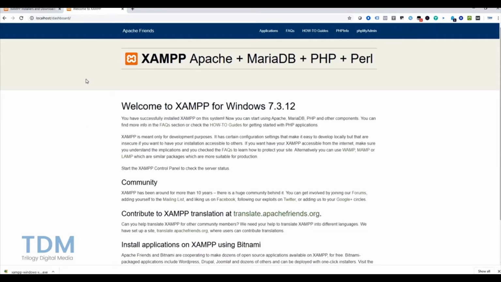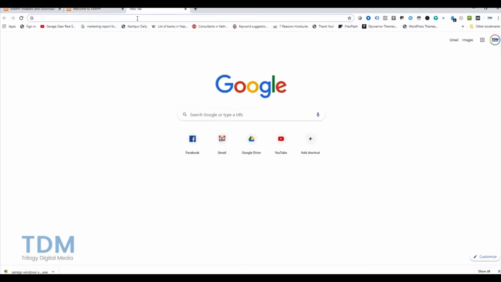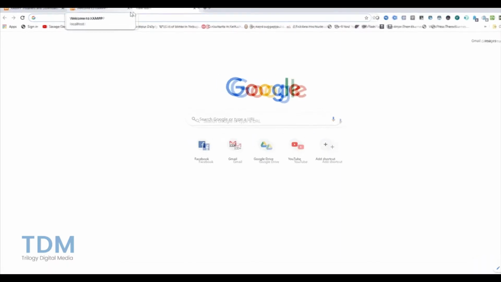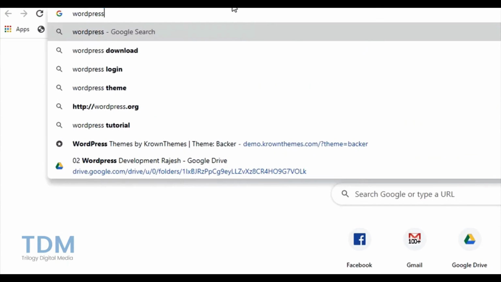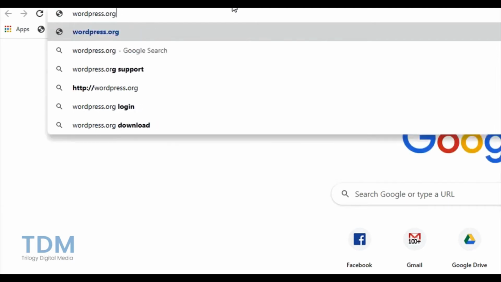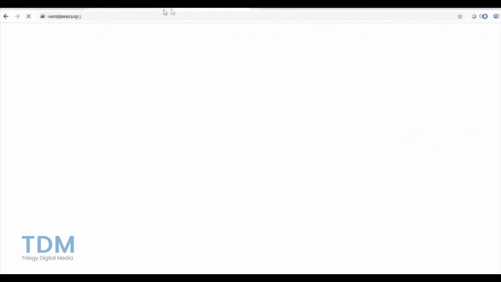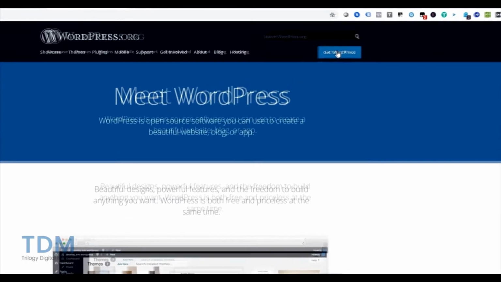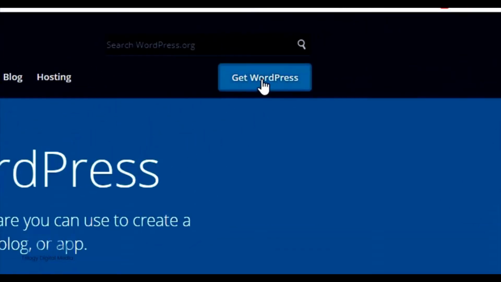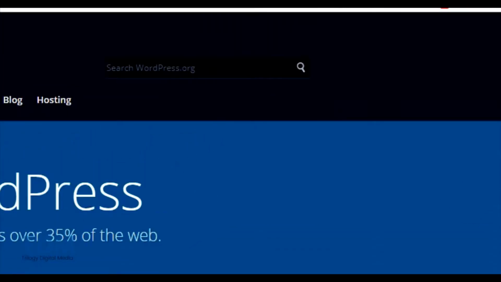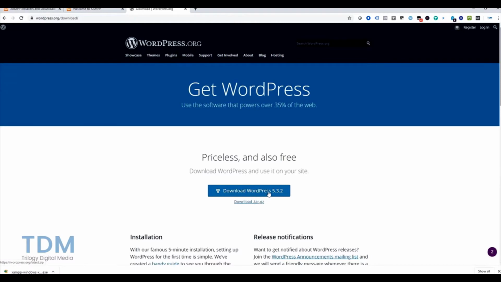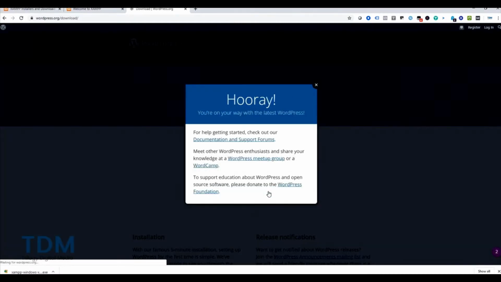Let's set up WordPress by following the steps below. Step 1 is to download WordPress. Simply head over to the WordPress official download site to get the latest version of WordPress. To download, just go to wordpress.org and then click on Get WordPress. Download WordPress, the latest version, which is 5.3.2 in this case.